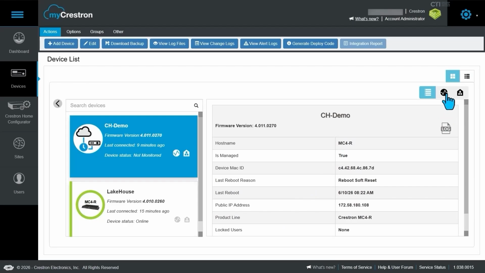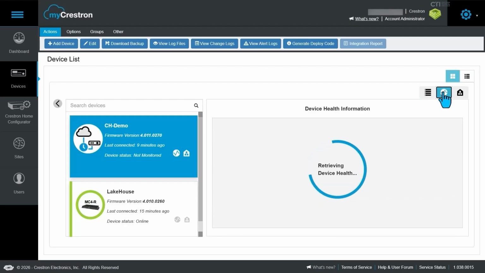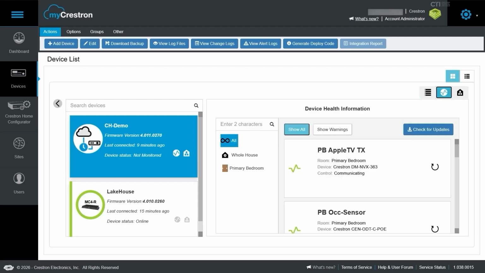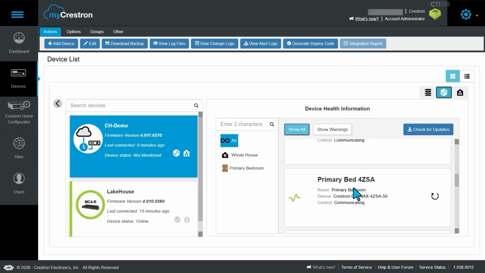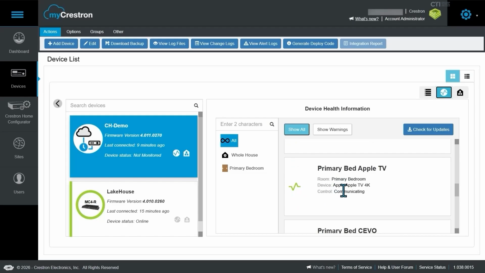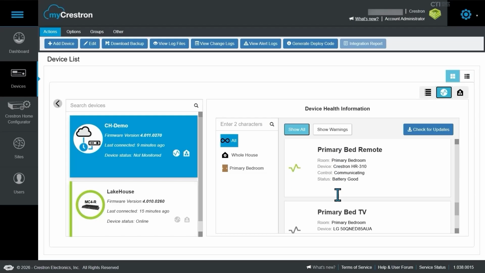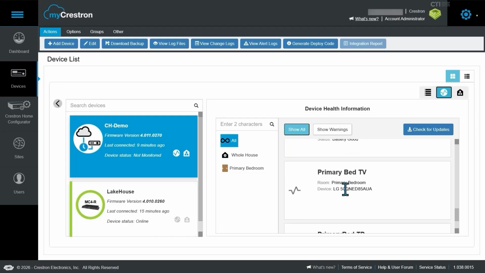We can look at the device health view by clicking the icon. We can scroll down the list to see the connected device's health. The devices all look to be connected and online except the primary bedroom TV. That is expected. We're using IR to control that TV. IR is a one-way communications path. We get no feedback from the device.